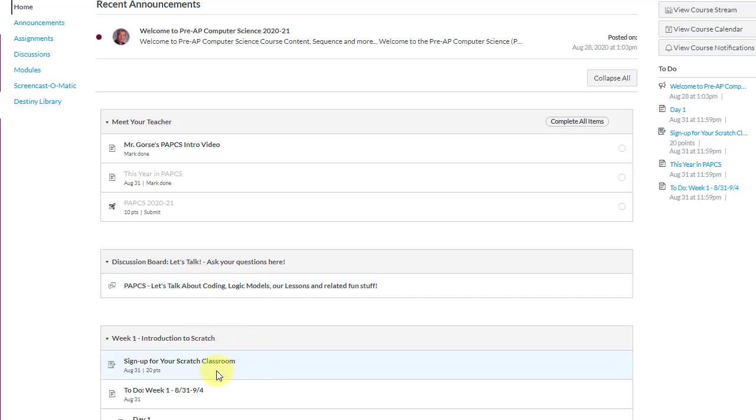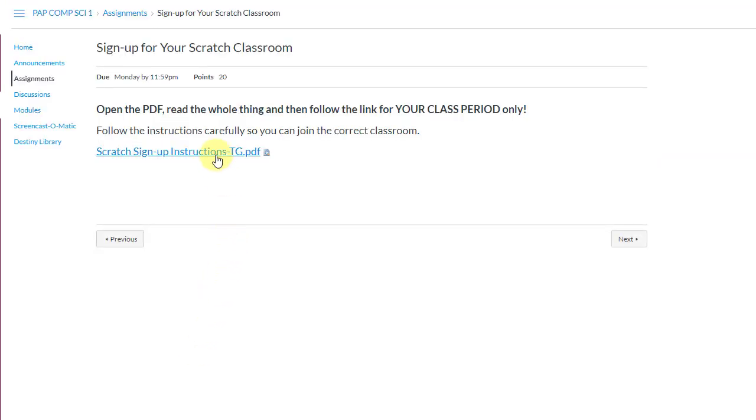First thing you're going to do after we watch the introduction video and go through those steps is sign up for a Scratch classroom. Scratch is our programming environment. It's drag and drop. It uses a lot of pictures and graphics. And right here is the initial document. If you click on this little picture with a magnifying glass, it lets you see the document in Canvas. The other one makes it download. And so you have to decide if that download is something you really need.